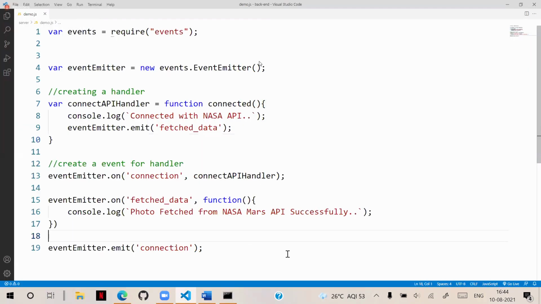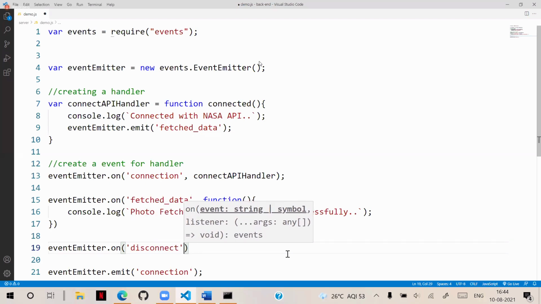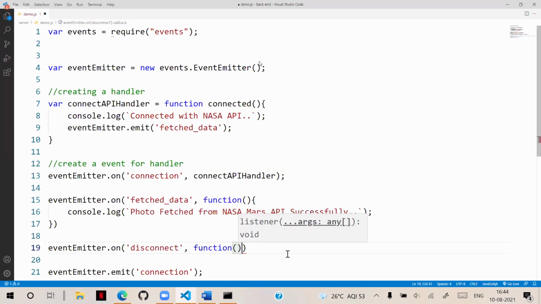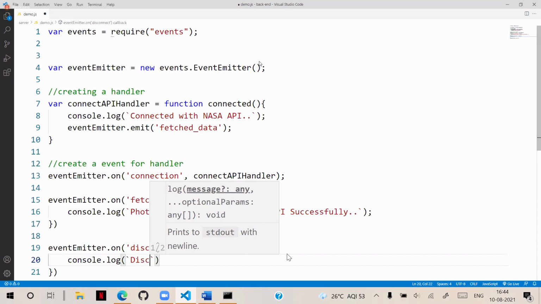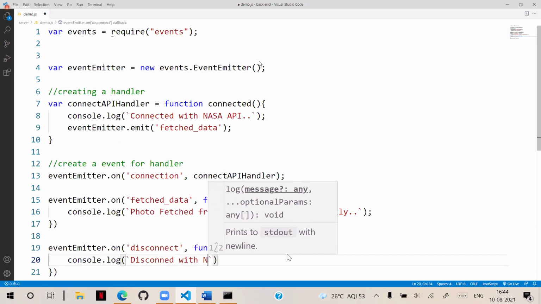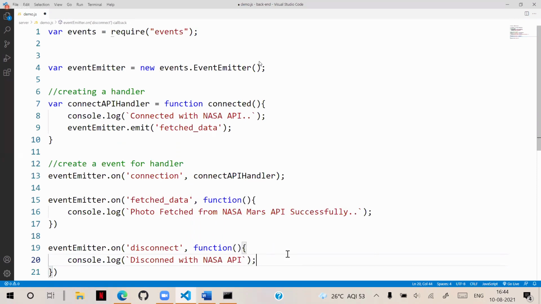Suppose I am configuring another event here, event emitter dot on. Here we say disconnect, and it is using a callback function, and with console.log we are displaying disconnected with NASA API. That is the message we are configuring. So this is the way of creating events.